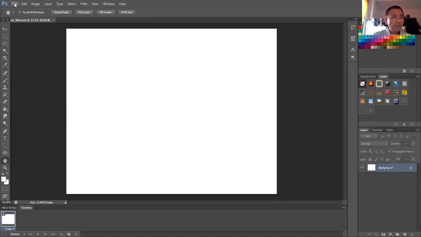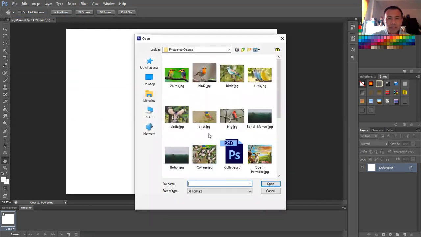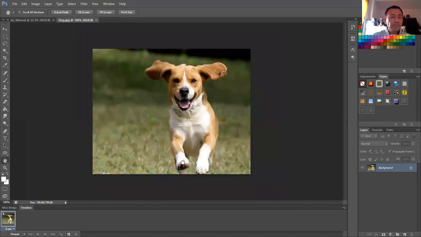Now, let us get the picture that we want to extract. Okay, so as for me, I have this dog. Okay, open. Okay, now, so let us extract the dog from this image using pen tool. So first, right click on the pen tool, then select pen tool.